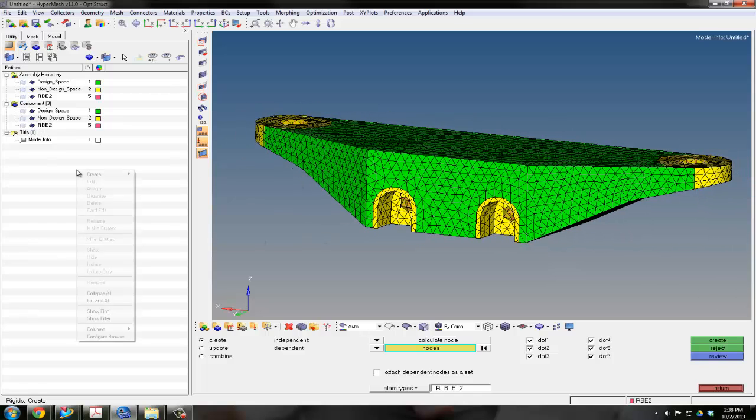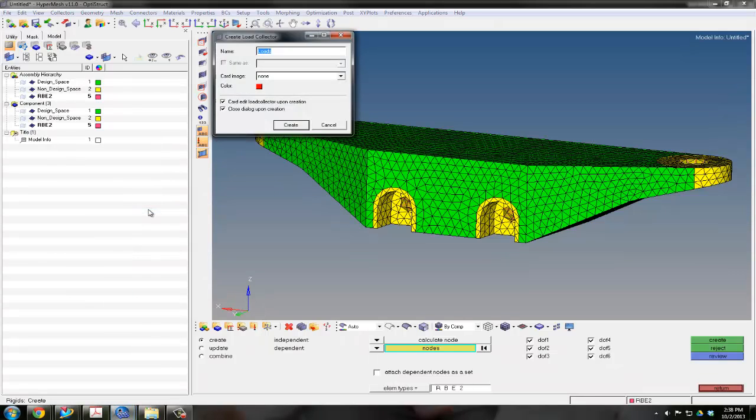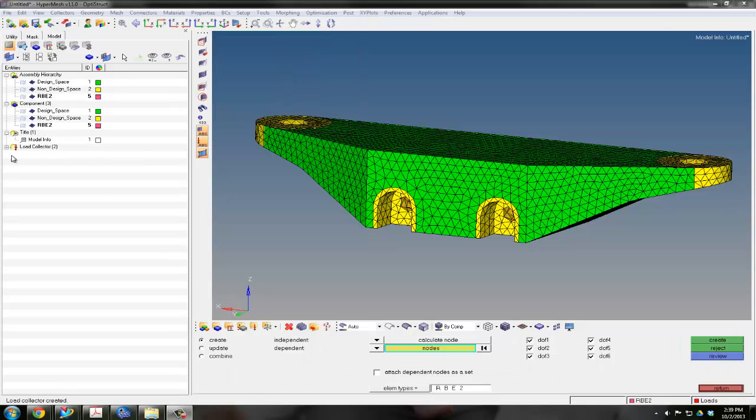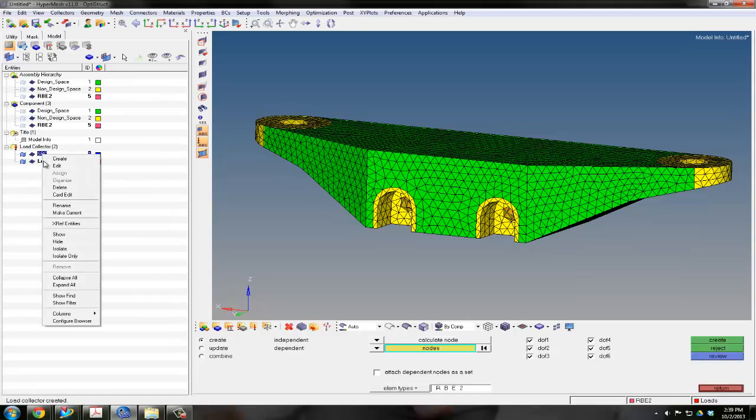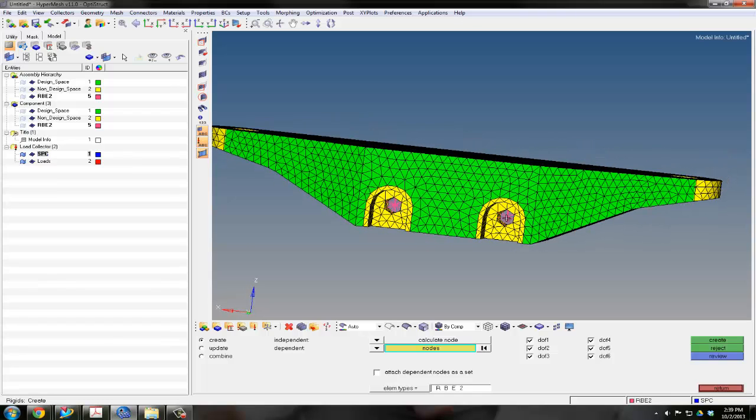So what we need to do first is create these collectors. So create the load collector, and we'll call this one SPC, and we'll just make that a blue. And make sure the card image is set to none. And create, and then I'm going to make a second one called loads. And we'll make that one red. Okay, so now I have my two load collectors. Let's make the SPC one current so that we'll create these constraints and it'll drop them in the SPC load collector. So we're going to put constraints at these points.